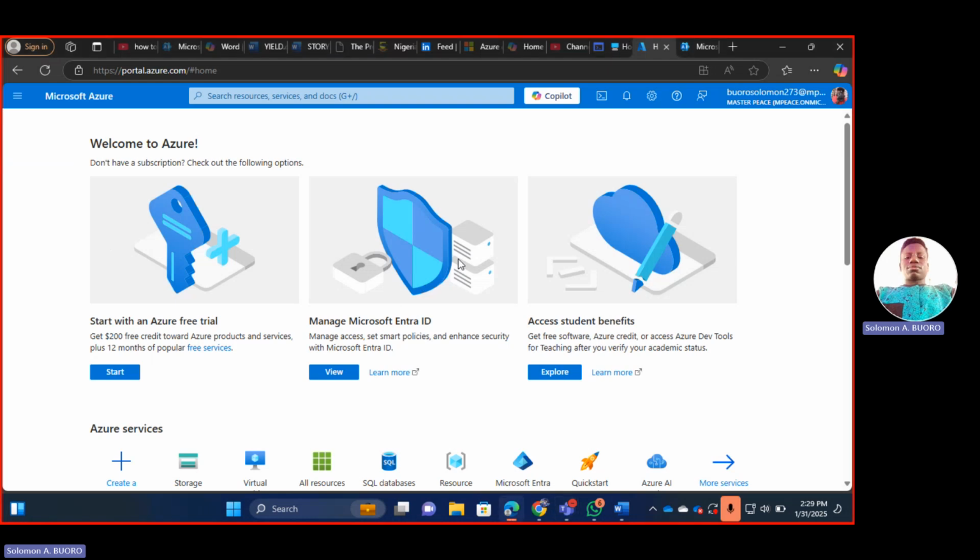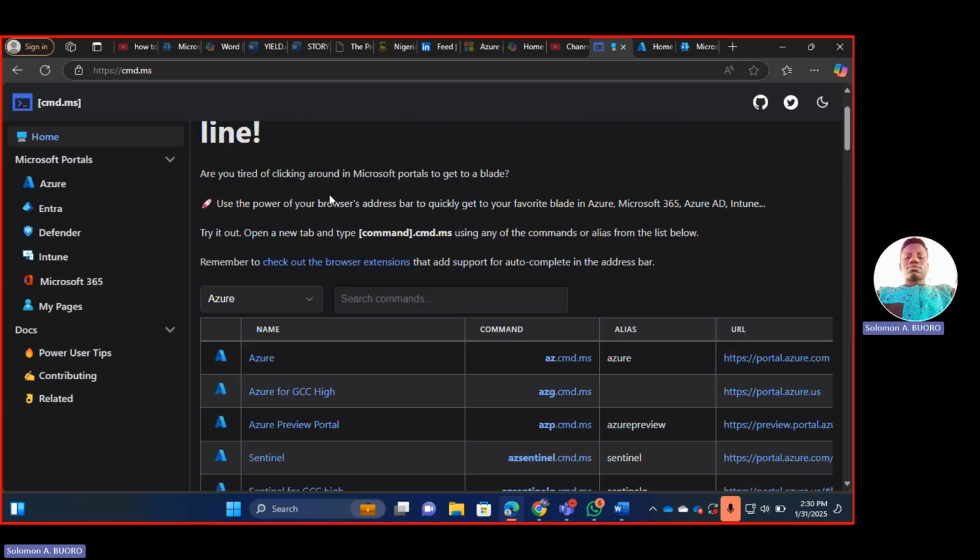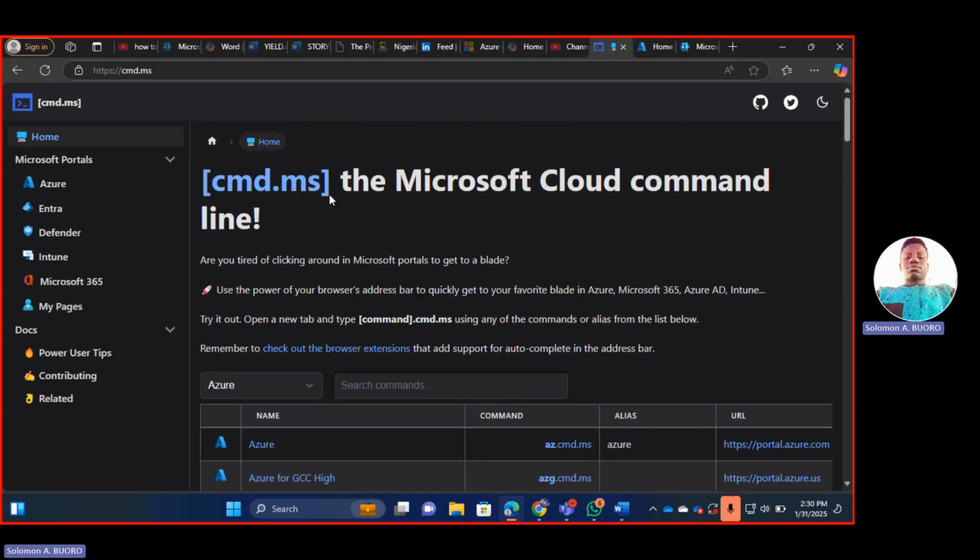I don't know, I think at this point I'll have to just cut short. Get ready for the new one that will be coming. Mind you, don't forget Microsoft command line, which is cmd.ms.